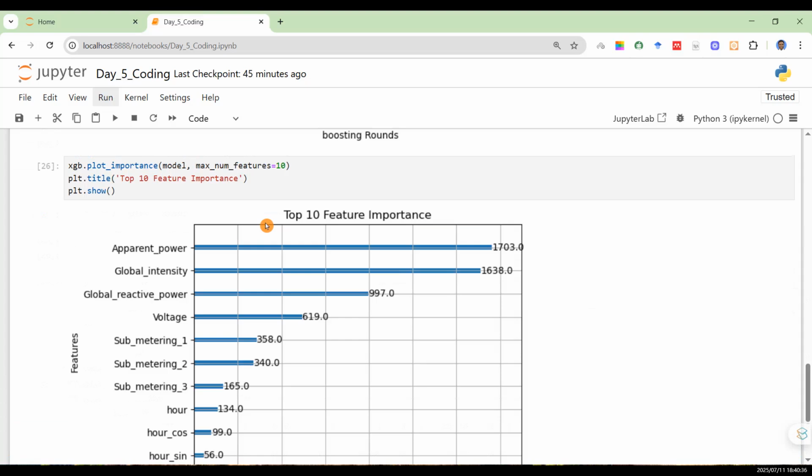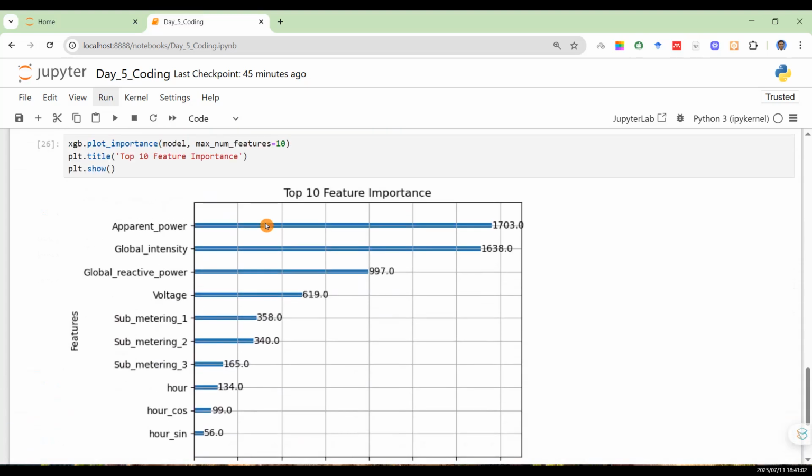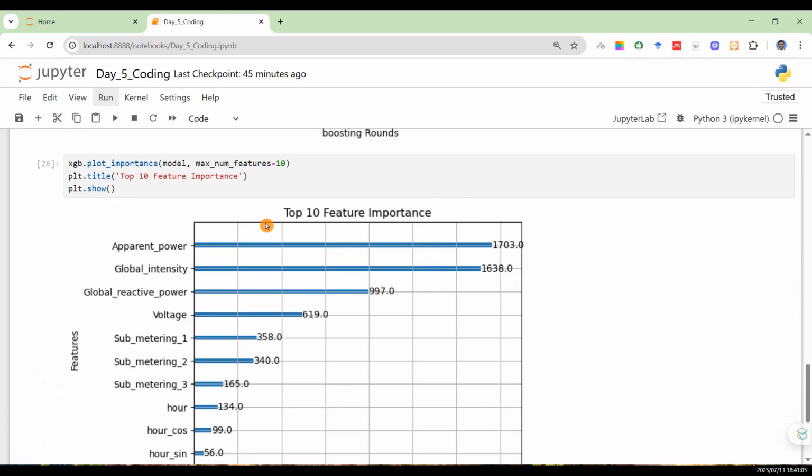So the number one feature that contributes to the prediction is the apparent power. So we are predicting the global active power, and the important feature that helps in the predicting process is the apparent power, because the apparent power is nothing but the combination of the global active power and the global reactive power. So in this case, our model has been able to visually provide an insight as to how the model came to its decision making, by focusing more on the apparent power as the most influential and contributing feature.